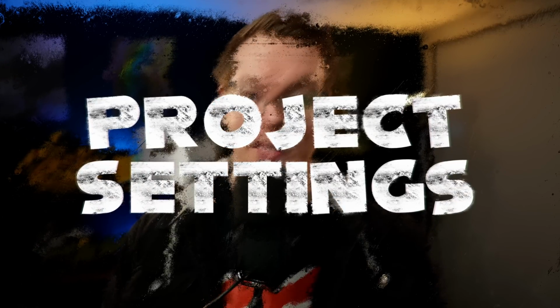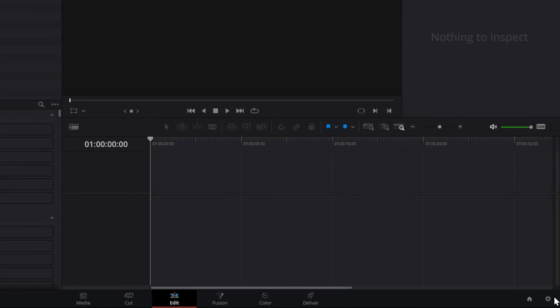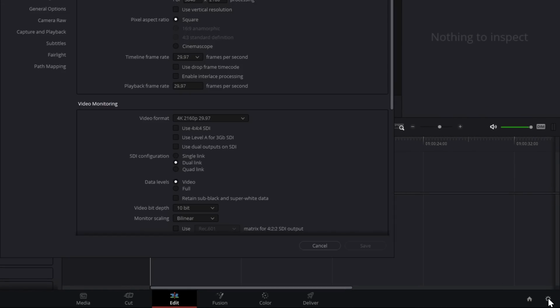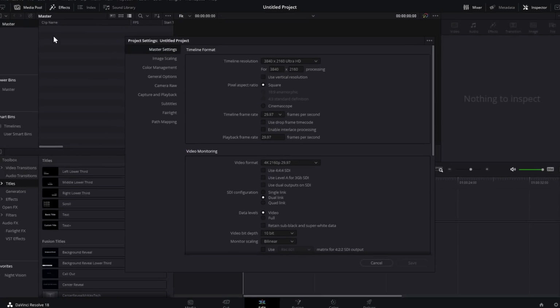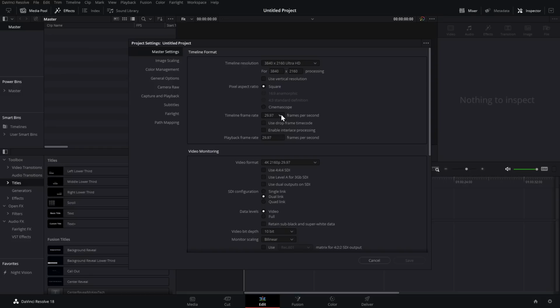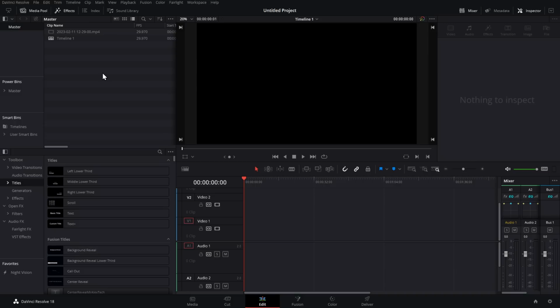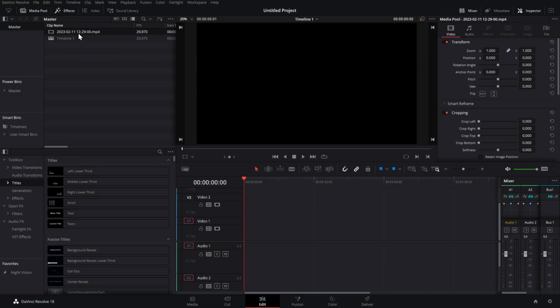Next up, project settings. Within Resolve, click the little cog in the bottom right-hand corner within your project to open up your project settings. From here, you'll set things like your project frame rate and your project resolution. Now, you'll see this is an empty project. I've got 4K, 30 frames per second. But once you start anything within the project, I've simply imported some media and created a timeline.